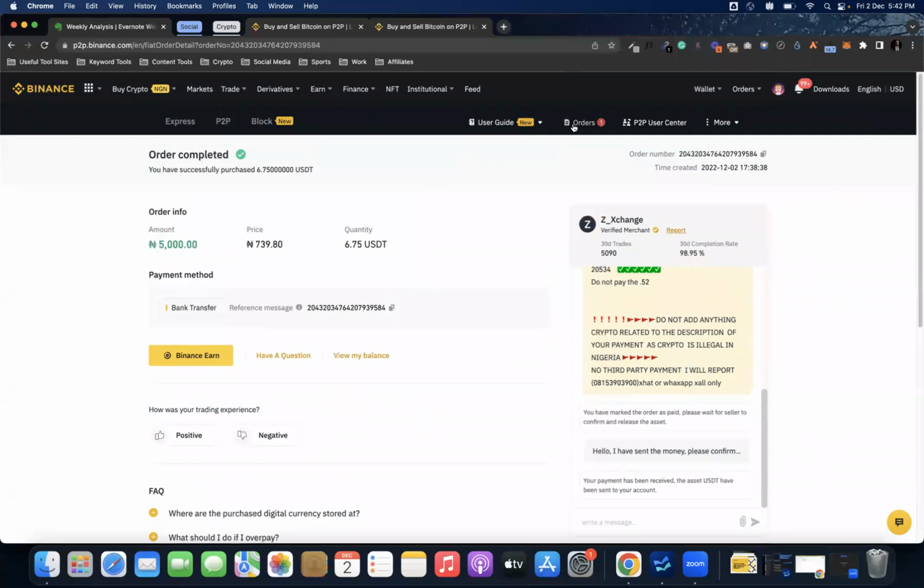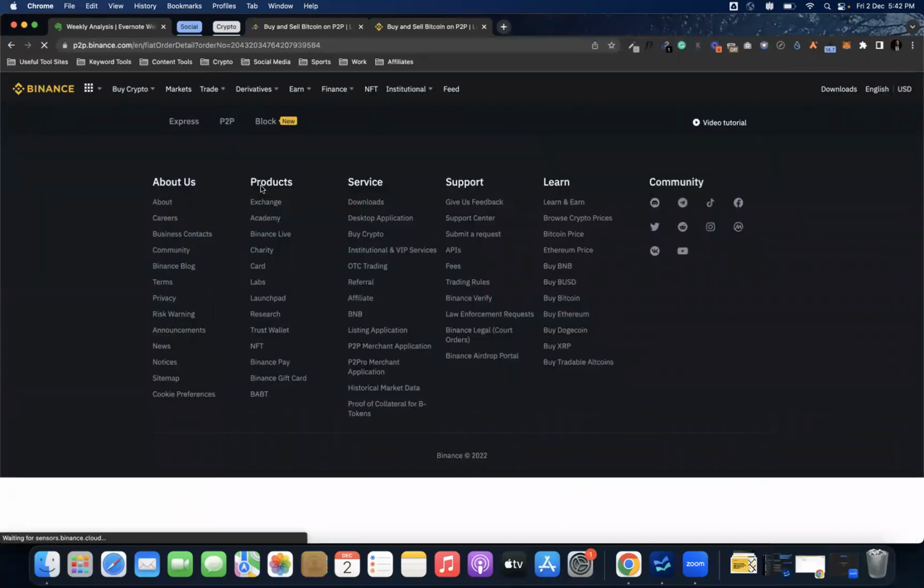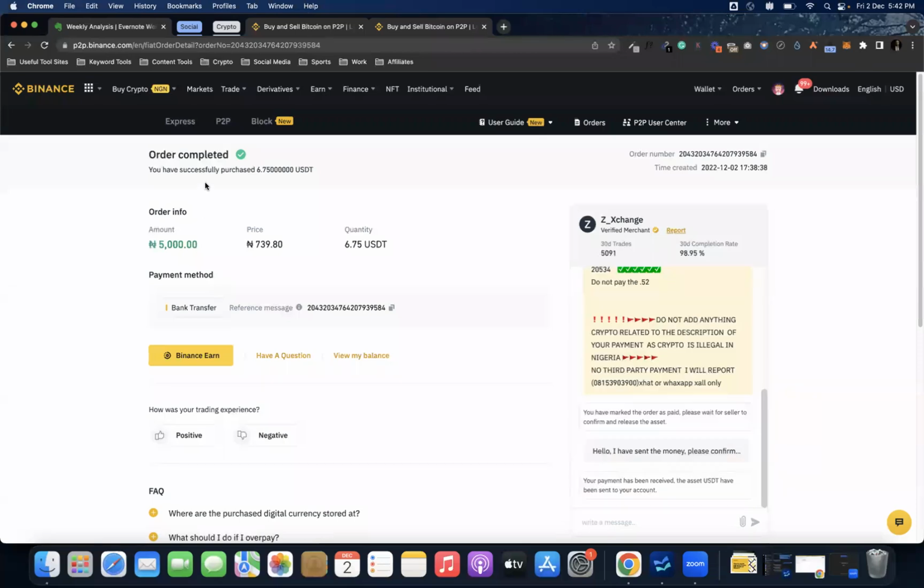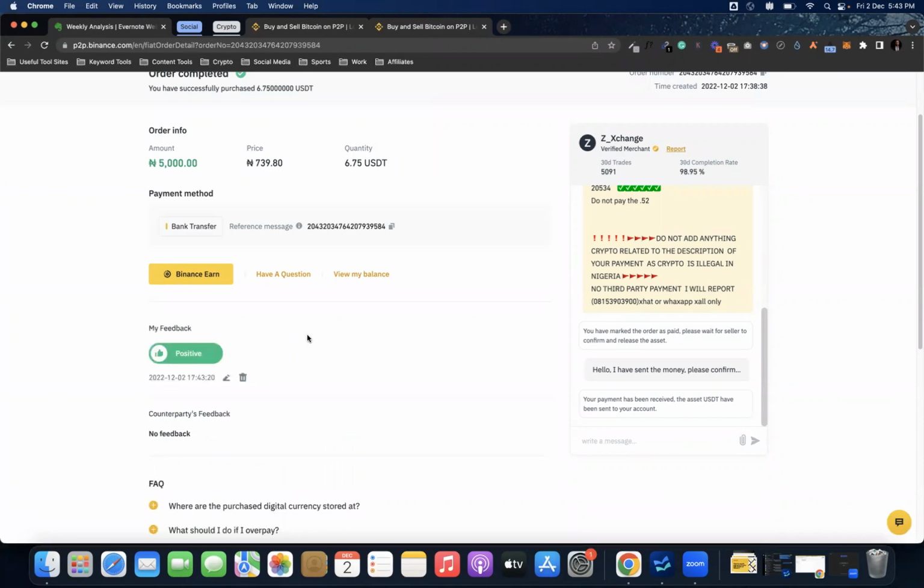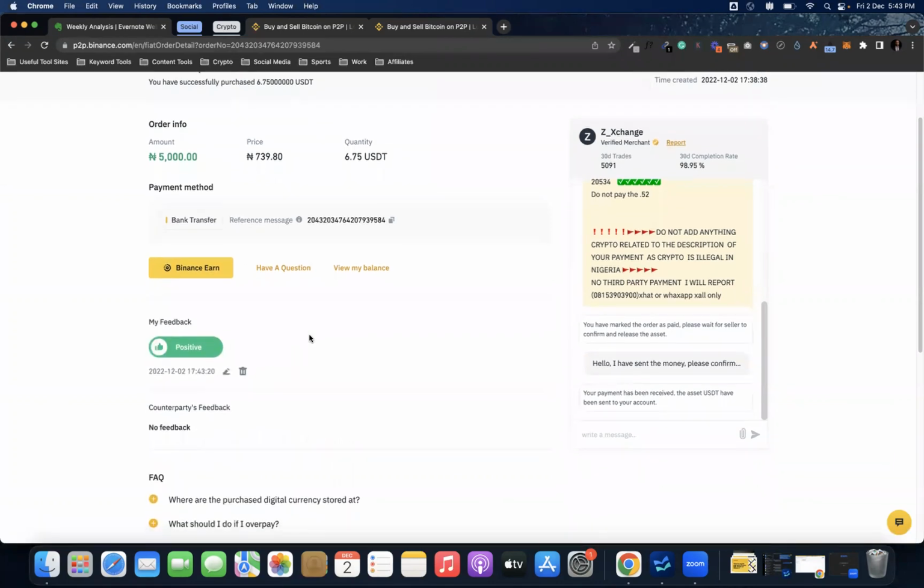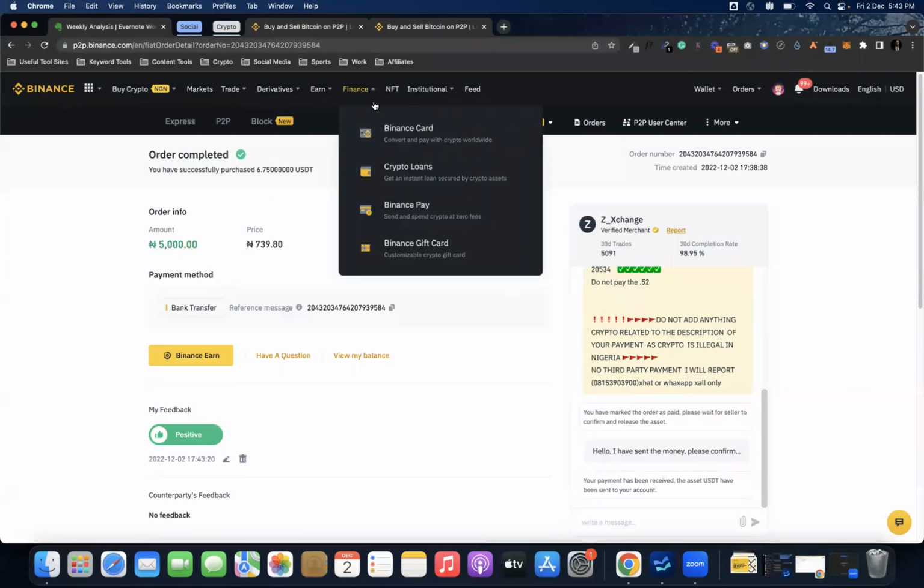Okay, all right. So if I refresh this page, you can see it's going to show me that the order is officially completed. You can leave a feedback for the seller. In this case, the seller was actually nice, processing this at a fast rate, at a swift time. So I can leave a positive feedback for him, just courtesy of the system. All right, let's continue.